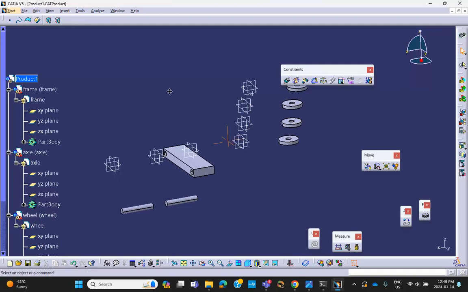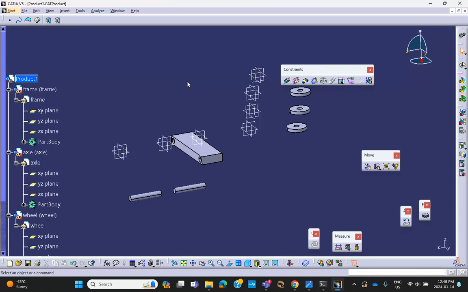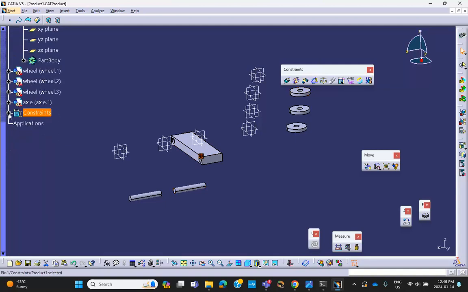Now we have to assemble things. The first thing that we're going to do is use the anchor in the constraints toolbar to fix the frame so that everything else moves but the frame. So here's, click on the anchor, select this, and notice there's an anchor sign there, and in your tree, there is a fixed frame. Good.